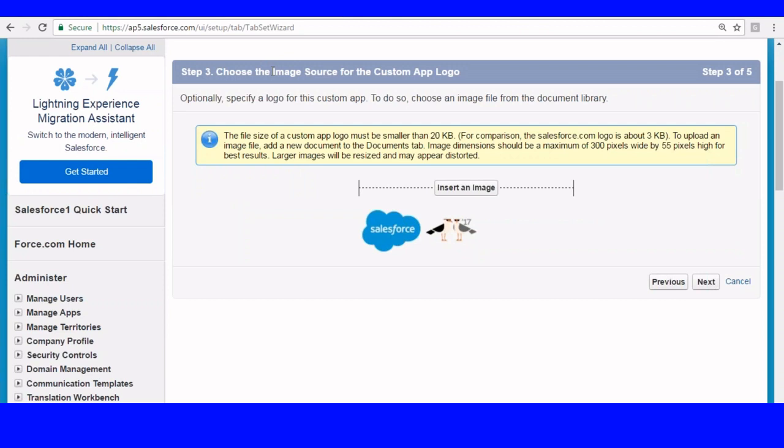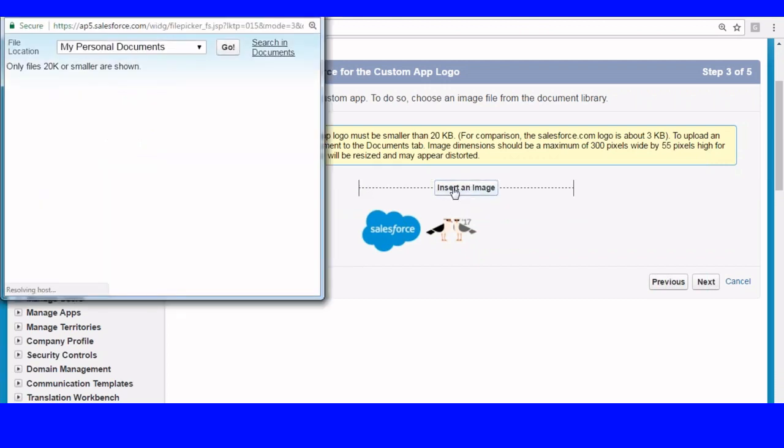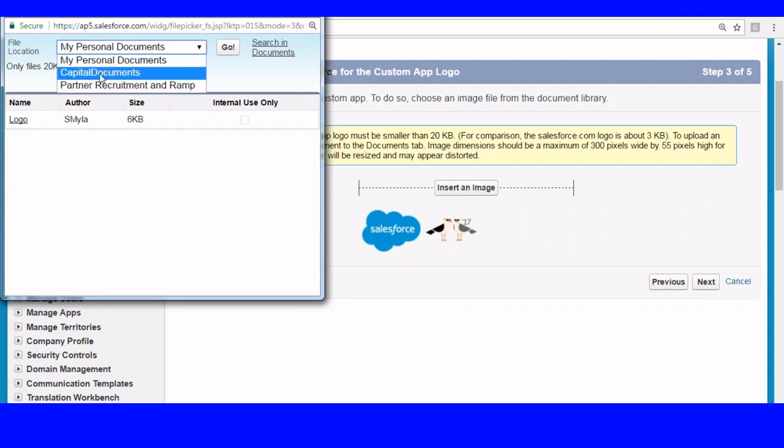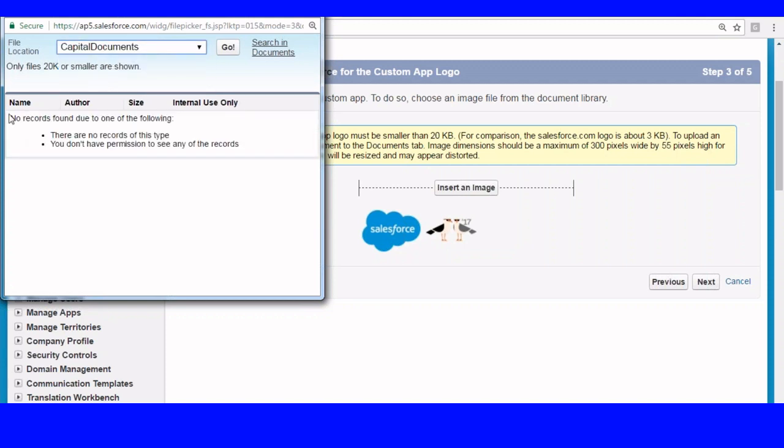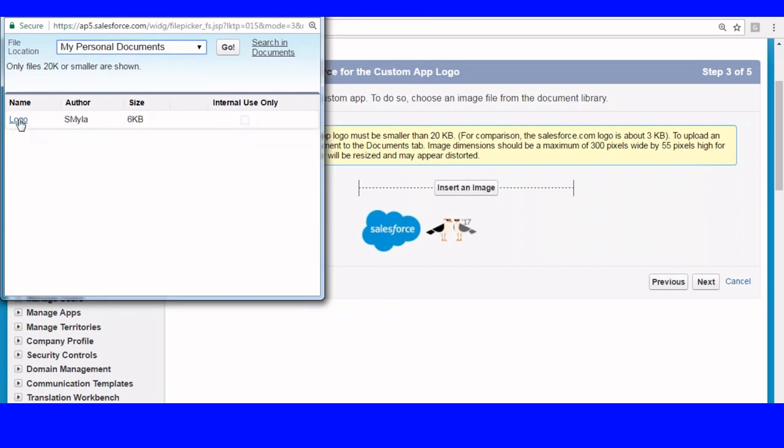Then the logo for your application. We already created a document. First we need to create a document, then click on insert image. When you click on insert image, you are able to see the logo here. We inserted two images. Why is nothing displayed here? Only externally available images can be used as logos. So that's the reason this logo is coming.